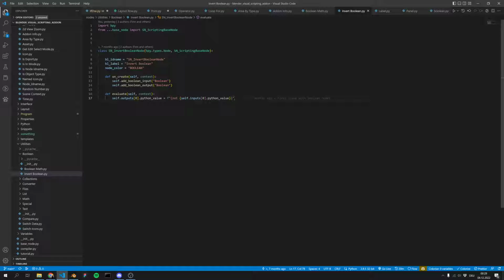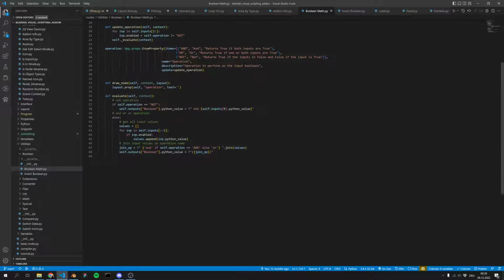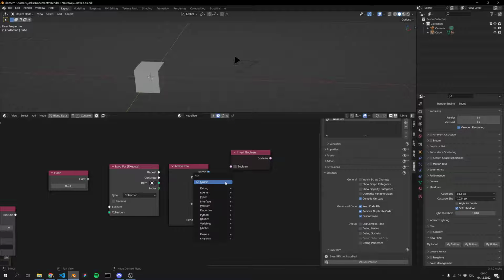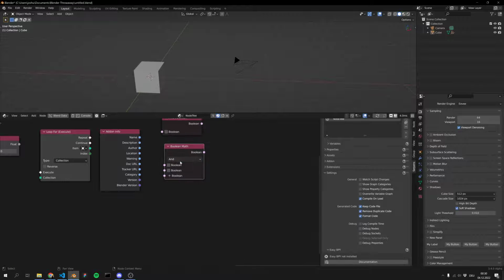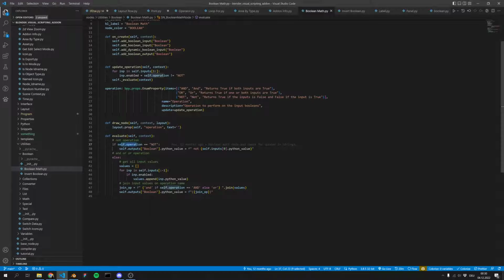Yeah, so this is on the invert Boolean. If I go to Boolean math, it's a little bit more complicated. We have the different operations in here. If we add the math node, we have this dropdown, and then we have some amount of input sockets.